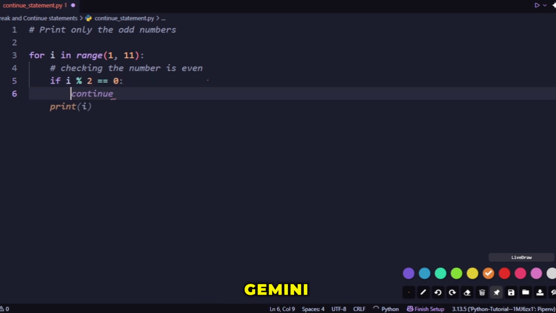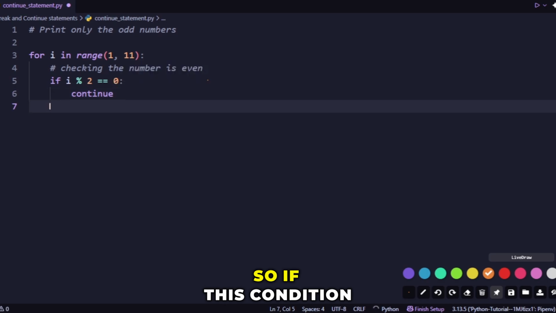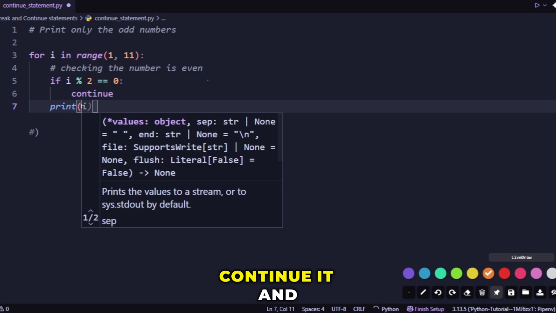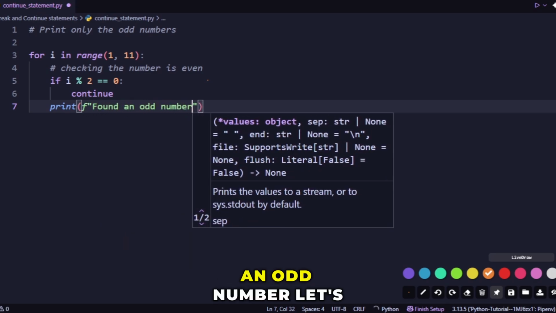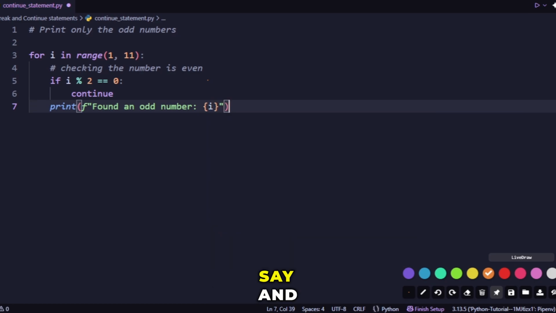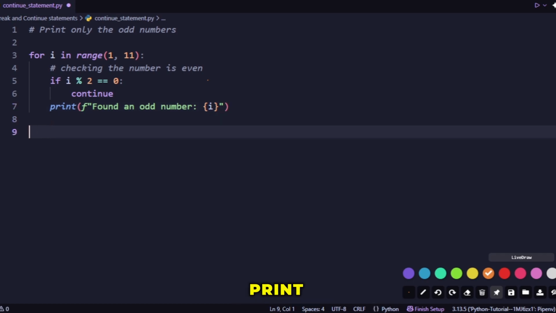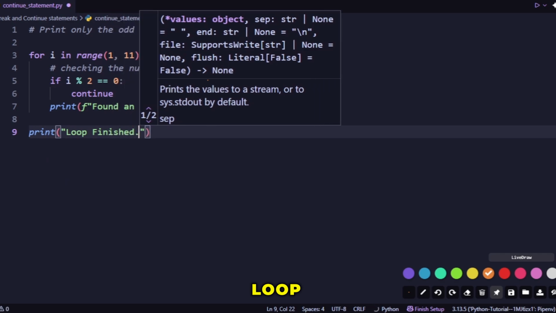So if this condition is true, just continue. And over here, print found an odd number, i. And after this, print loop finished.